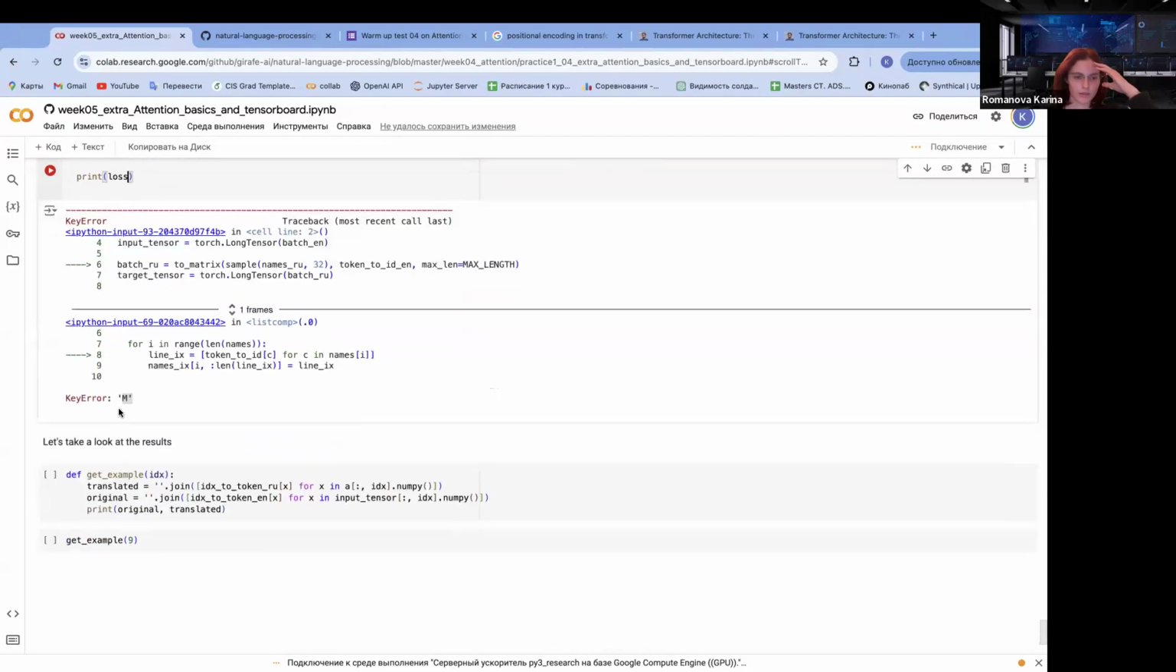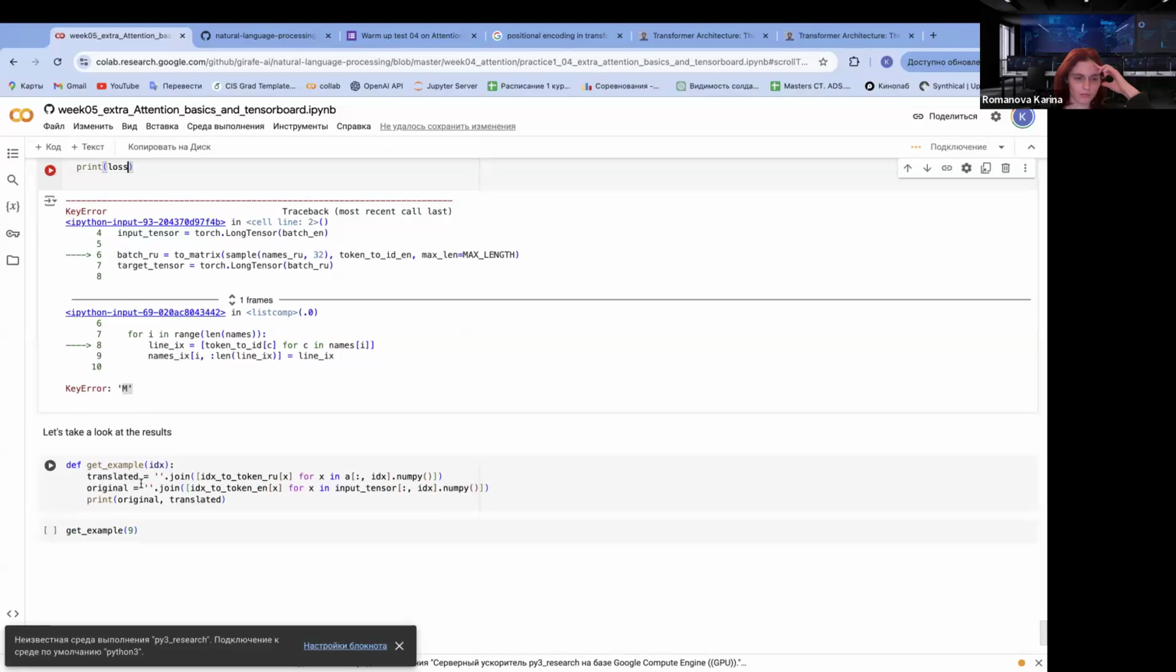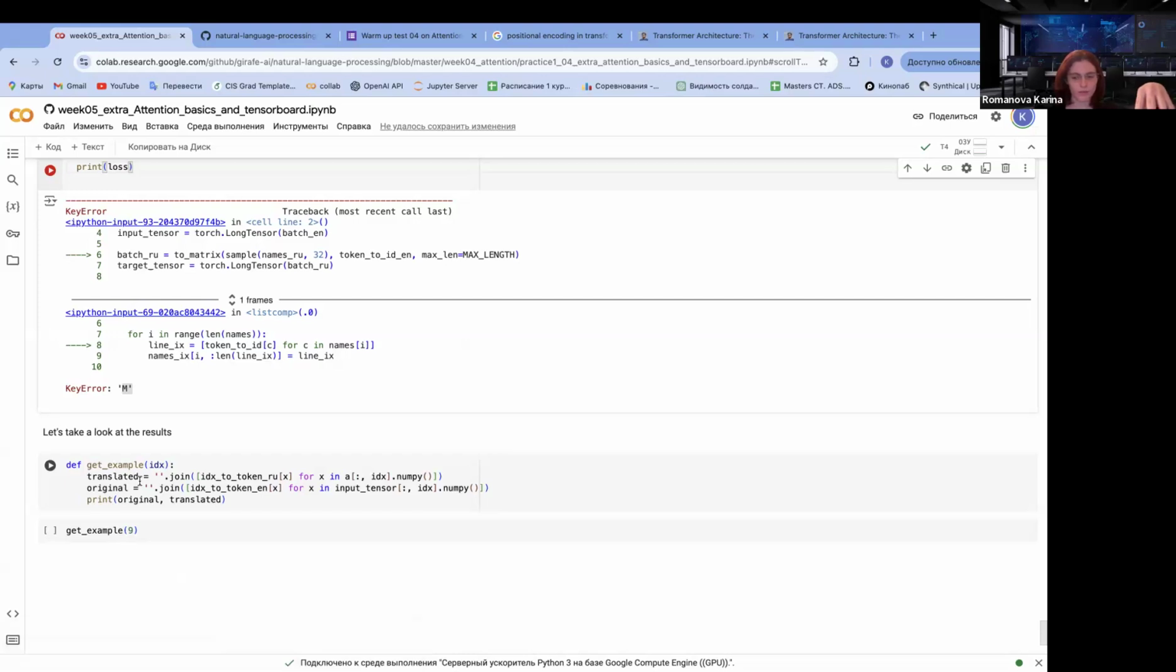And here we have get examples in the last case. This function converts the token IDs back into characters using the IDs to token mappings. We can display the original English name and its translated Russian equivalent for a specific index in the batch. And also we can monitor the training process more efficiently. We can use TensorBoard to visualize the loss during training.